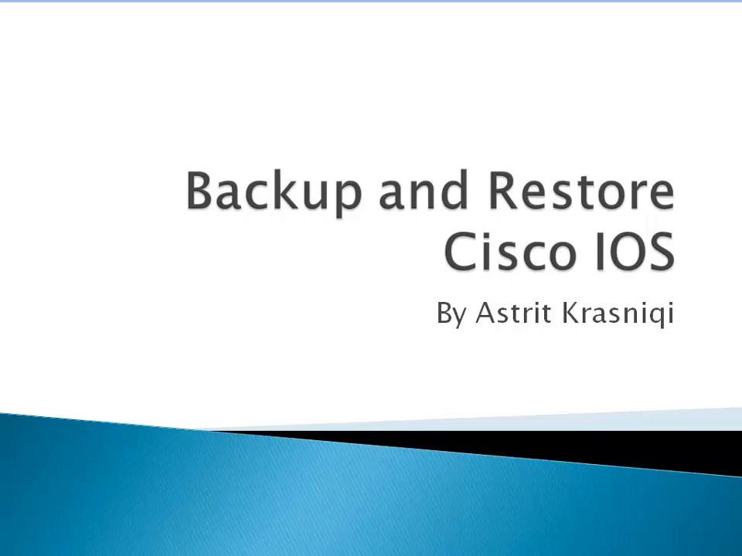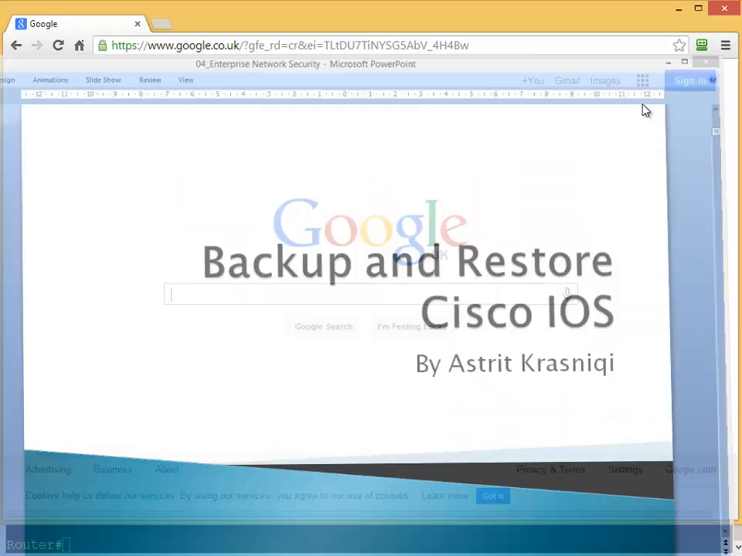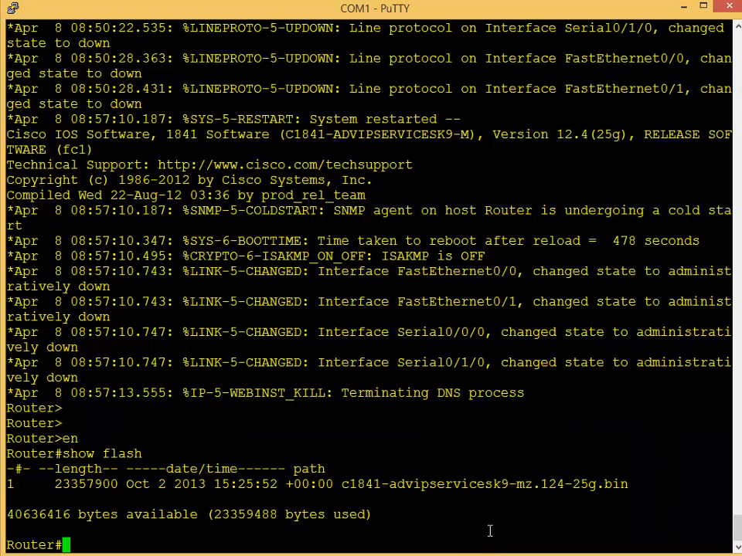Today I'm going to show you how to back up and restore Cisco IOS, the Cisco operating system. I'm Astrit Krasniqi. I've got here a router that is fully working, with no problem whatsoever, and it's got the IOS. I just rebooted this router. It's got the IOS there, the operating system. What we want to do is back up this IOS to start with.